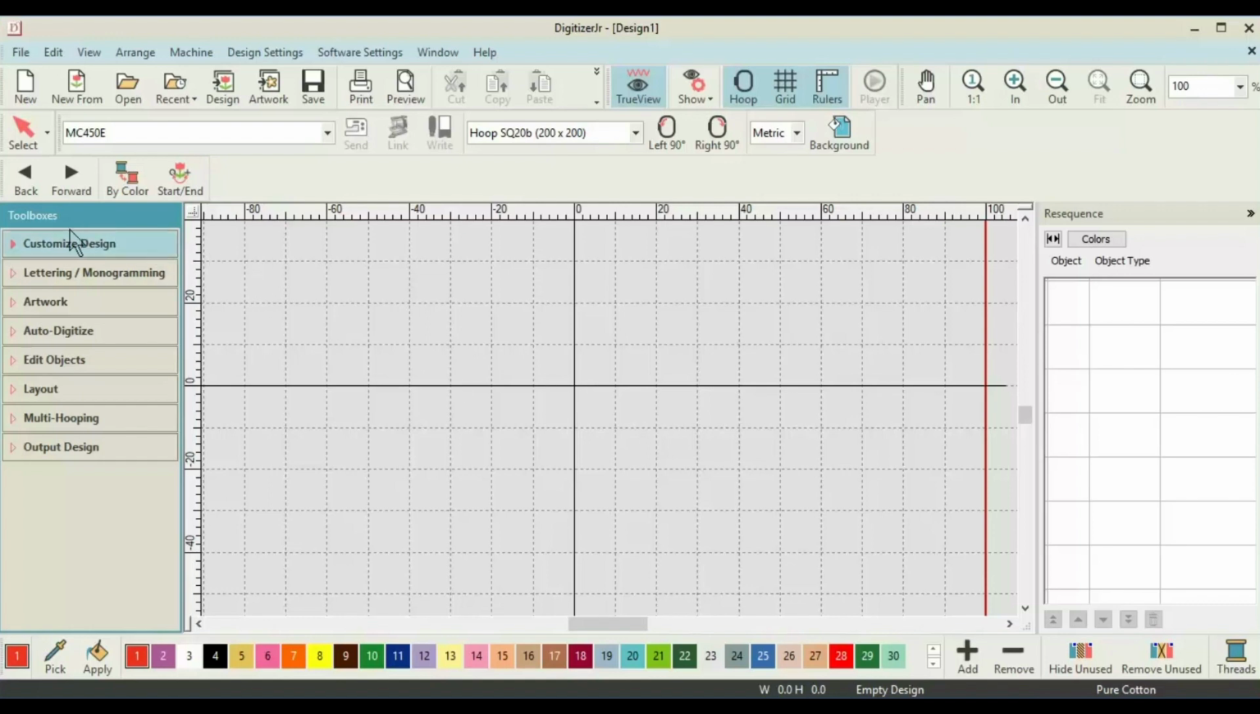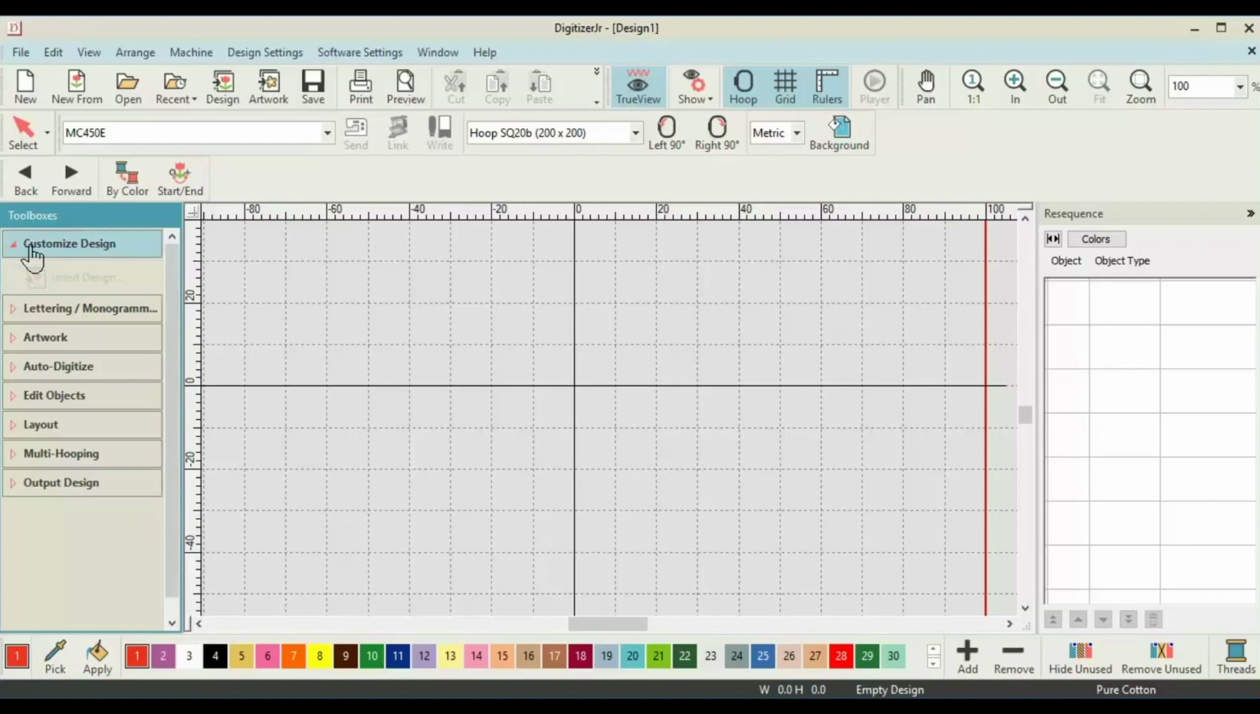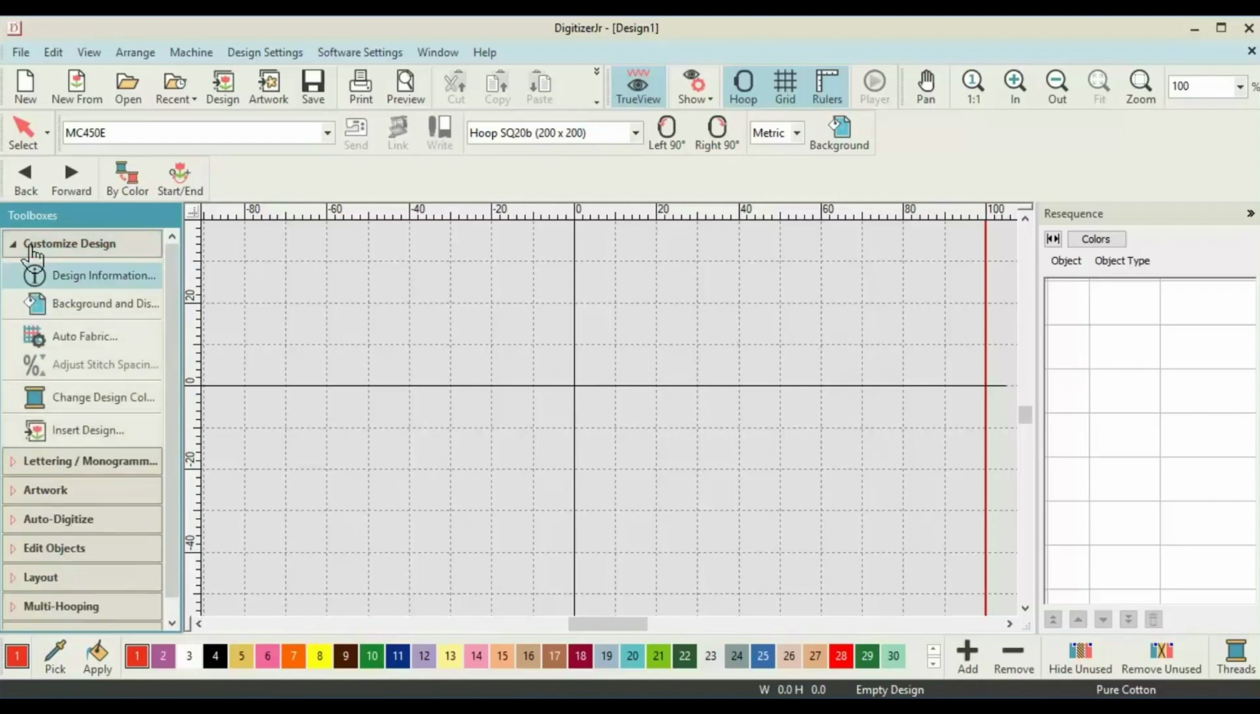We will take you through the various tools briefly in this session. Click on Customize Design on the left toolbar to view the tools under it. The Design Information icon lets us know the complete information about the design: how many stitches, color changes required, fabric type, required stabilizers, etc. This tool is further explained in Module 1, later in the video.